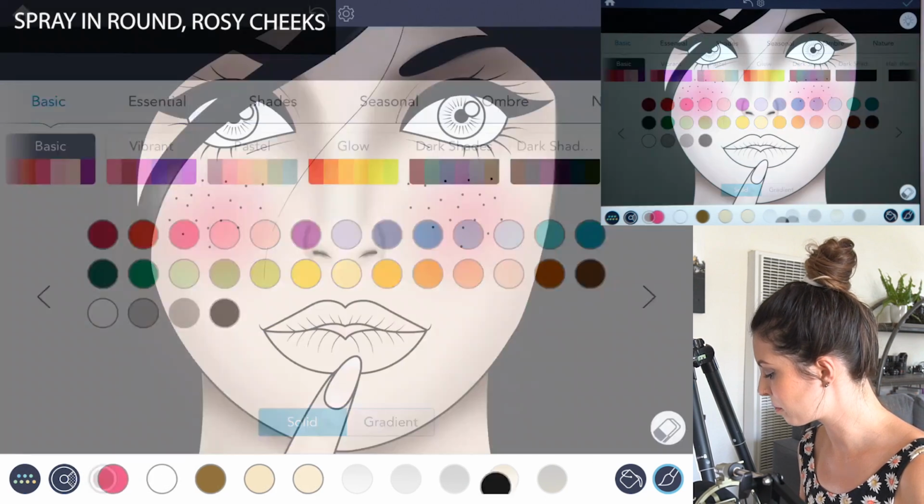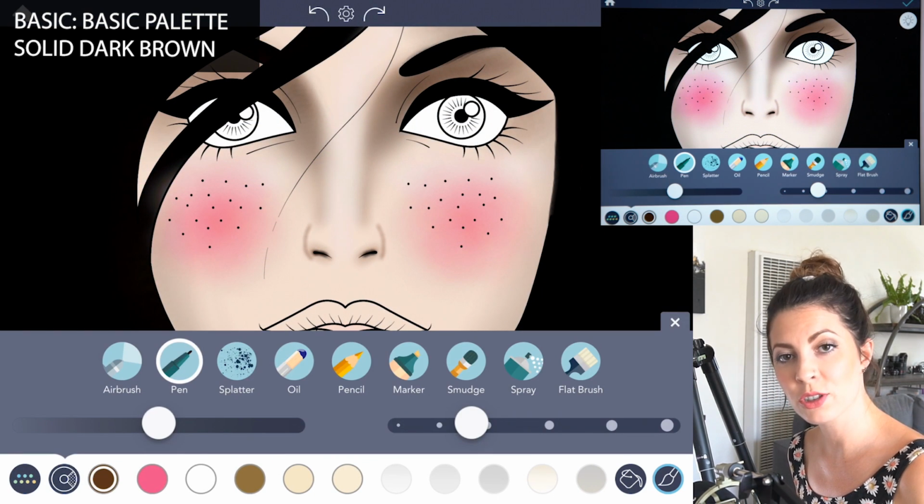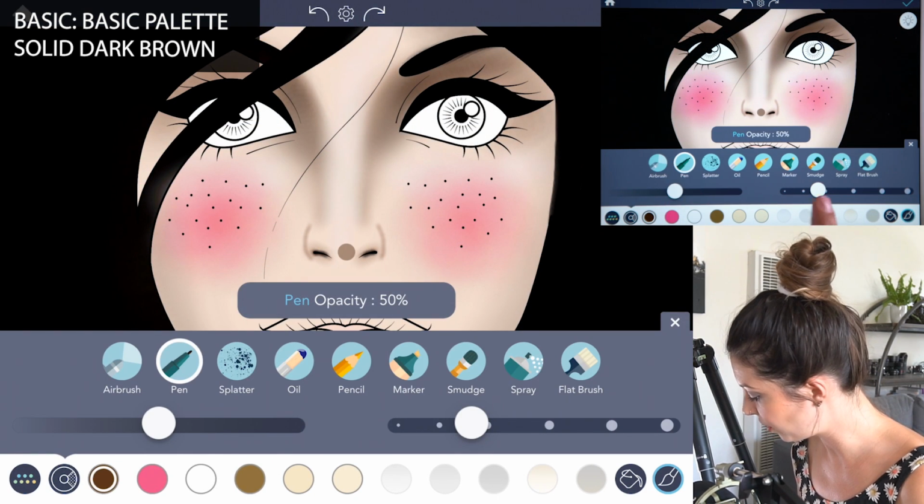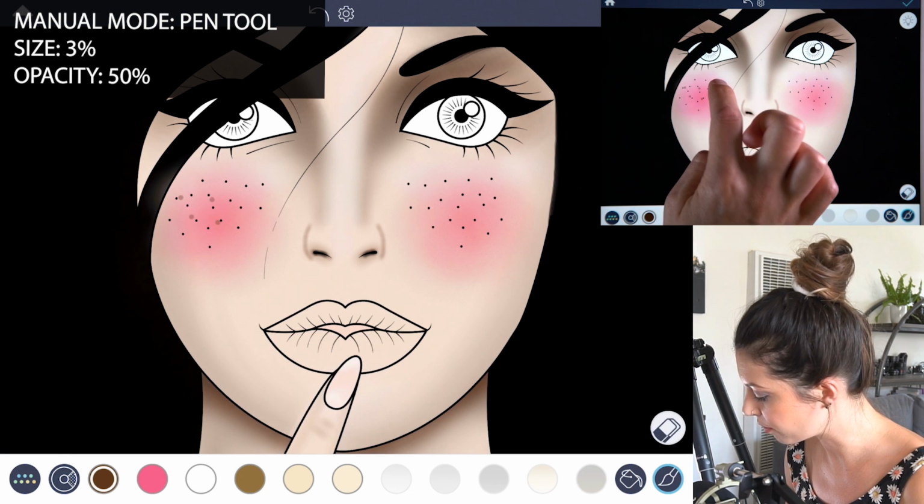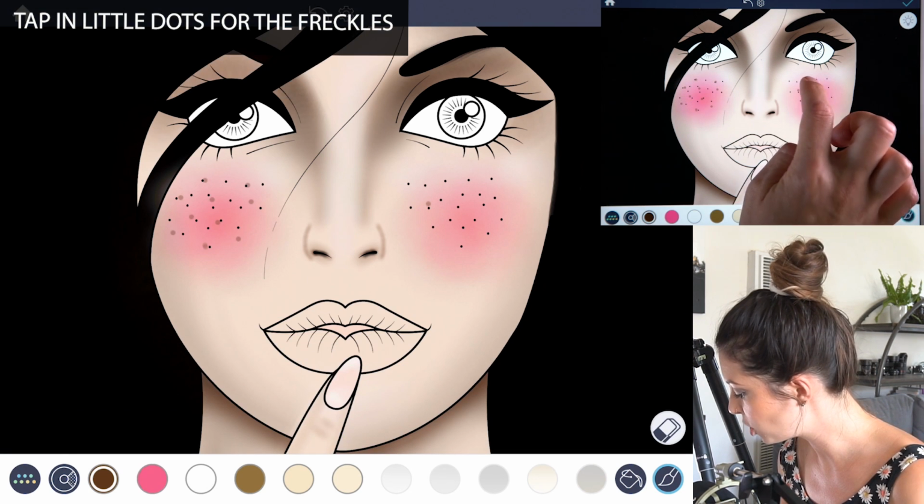Select a dark brown from the basic palette, and then with the pen tool this time, set the opacity to 50 and the size at 3%. And then you can just tap in little dots for the freckles, right where you did the cheeks.